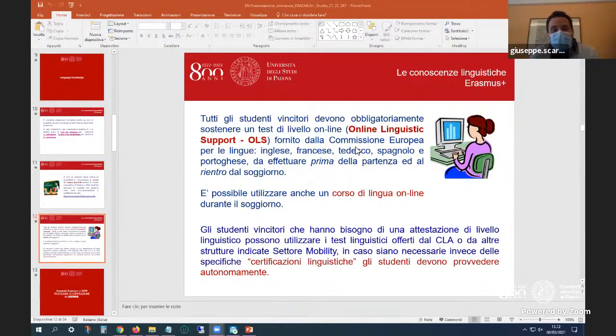So pay attention, because you are free to apply wherever, but you must learn the language. You have until the end of May to obtain the B1 to go abroad for the first semester, and you have time until the end of September to learn your language for the application to go abroad for the second semester 21-22.